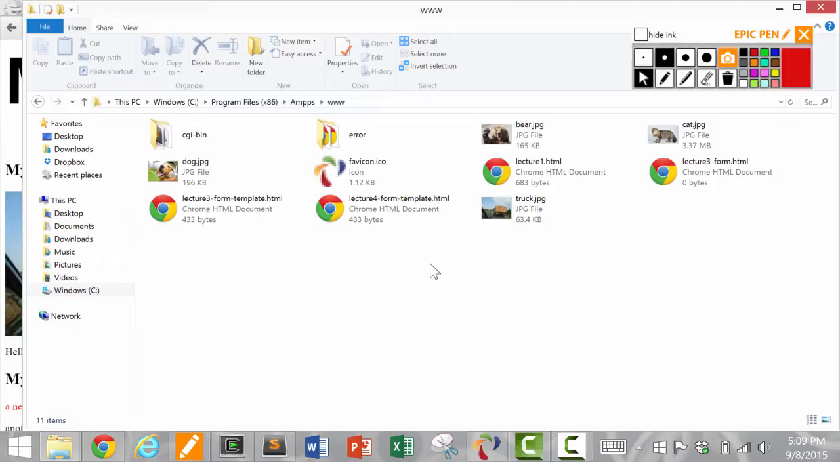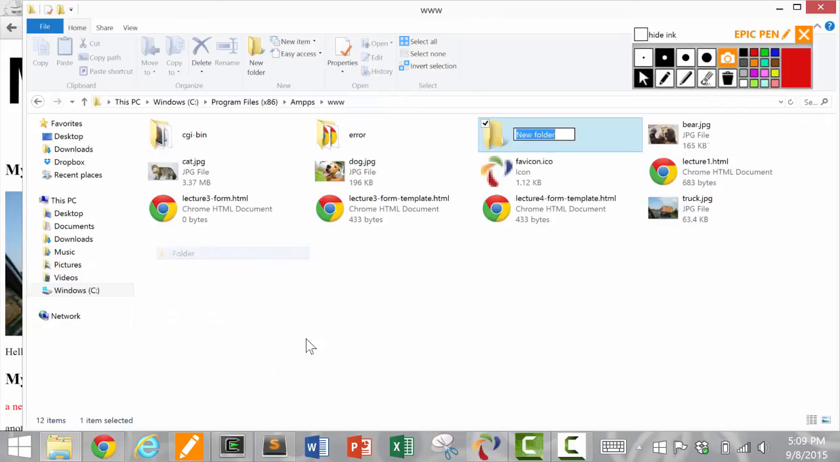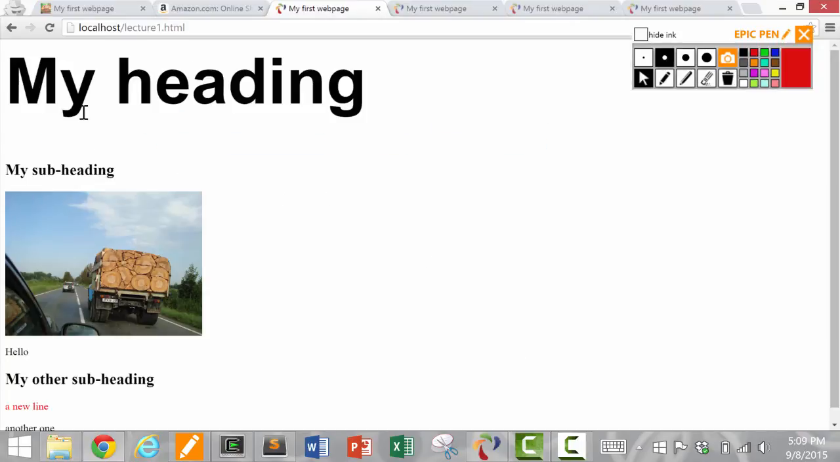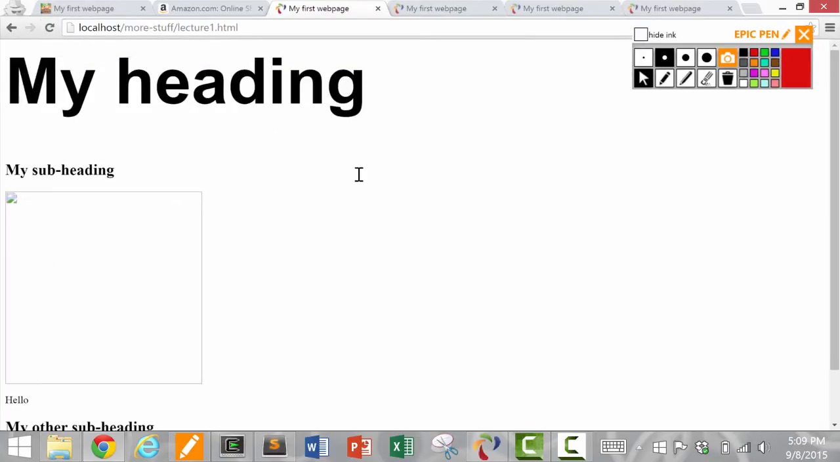So I can actually put stuff in here. Let's make a new directory. We have to set the permissions, but let's make a new directory called more stuff or something. And let's copy the lecture 1 into that. So this is a lecture 1 under more stuff. If I set the permissions right, it should work. It might have some permissions issue. Let's try. No, it worked. Okay, good. So this is using the version of lecture 1 in the more stuff directory.